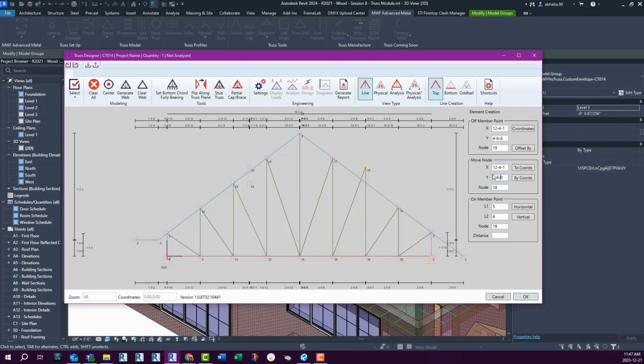If I wanted it to move only by 1 foot, and over here by 1 foot, I can just move it by coordinates and it will move 1 foot over and 1 foot up. If I want to only move it in one direction, I could just put it as 0.